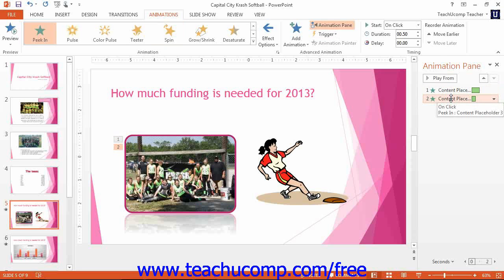You can click the Trigger drop-down button in the Advanced Animation button group to set the animation to occur on a mouse click of a specific slide object or a bookmark by making the desired choice. In the Timing button group, you can set the Start property, which determines when the selected animation should start. Use the drop-down to select either On Click, With Previous, or After Previous.